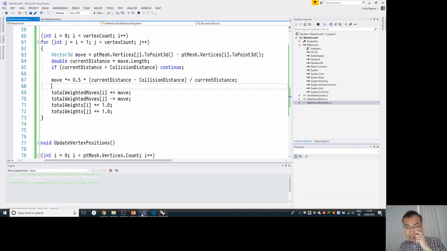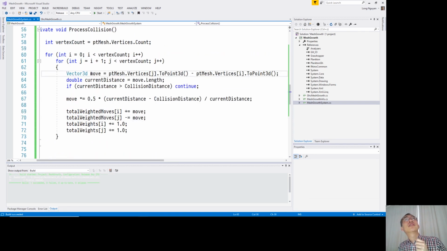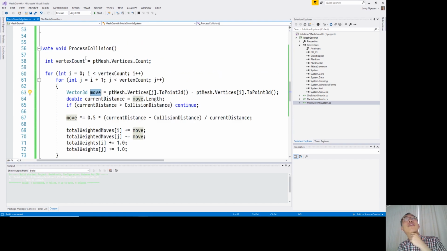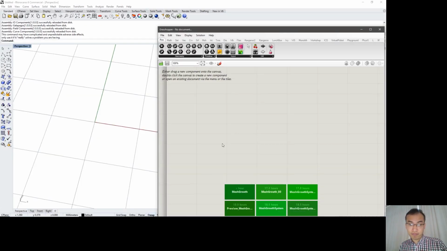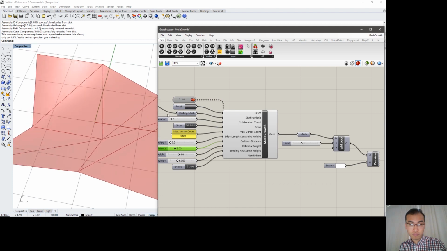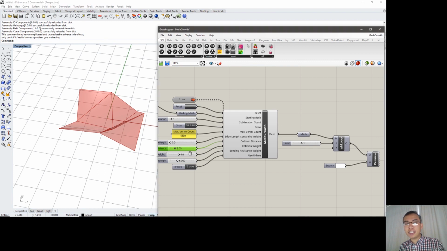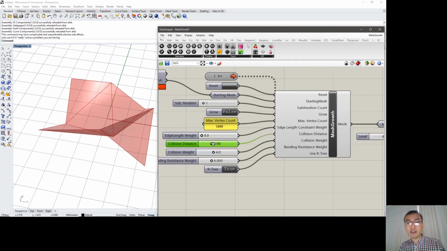Okay, just let me repeat once more for the people watching online. There was a mistake in the code. In the move vector for the process collision, the move vector should basically be vertex j minus vertex i. Previously we had i minus j, which is wrong. It should be j minus i. And you should see the vertex being pushed out slightly now. If you increase the collision distance, they will be pushing out more.